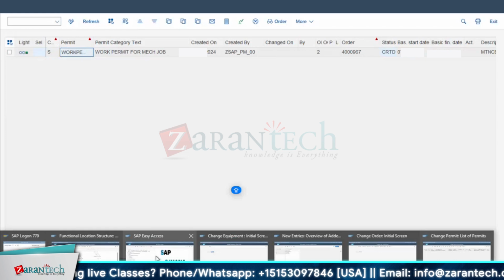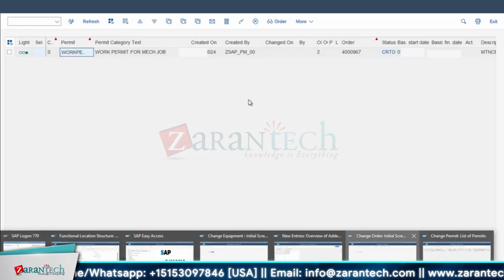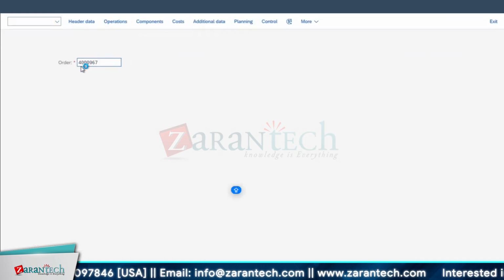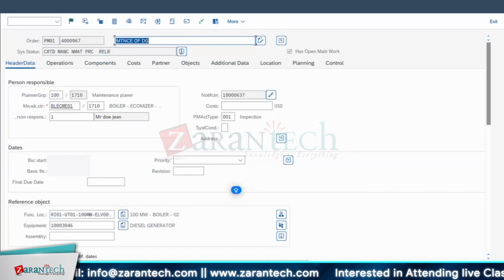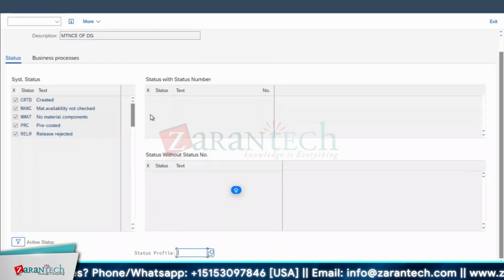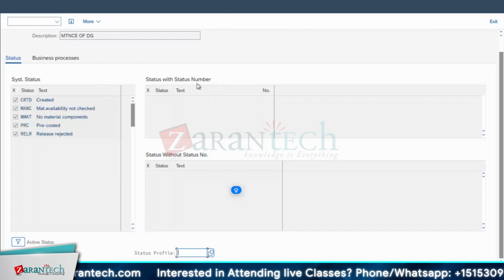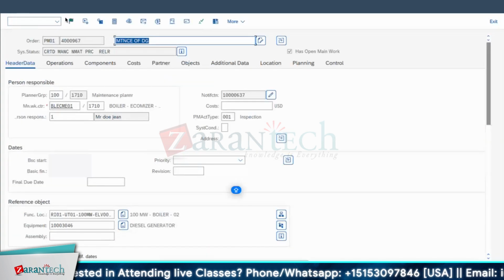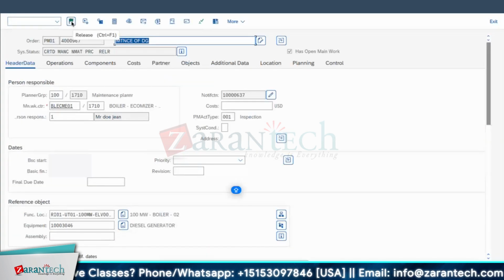Here we can design a workflow. Say we have created an order. Once the order is created, we can have a user status here. Now the status with status number, the user status, will come. Say in the second stage you are waiting for an approval. At that time the workflow will be triggered automatically. Unless they are approved, they won't issue the permit. Then you come back and release this.